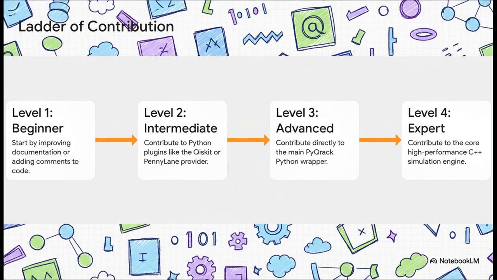And you absolutely do not have to be a C++ genius to help out. There's what they call a ladder of contribution. You can start as a total beginner just by fixing typos or clarifying things in the documentation. From there, maybe you help with one of the Python plugins, then the main PyQrack wrapper itself, and then eventually, if you become an expert, you can contribute to the core C++ engine. There's a spot for everyone at every skill level.